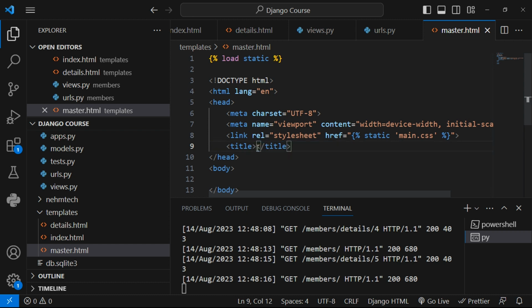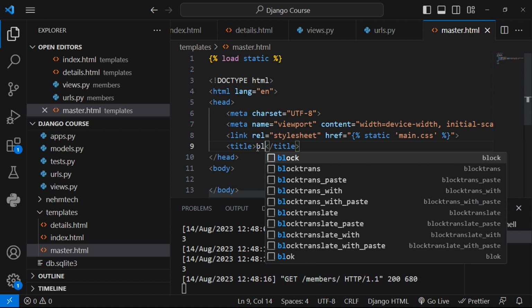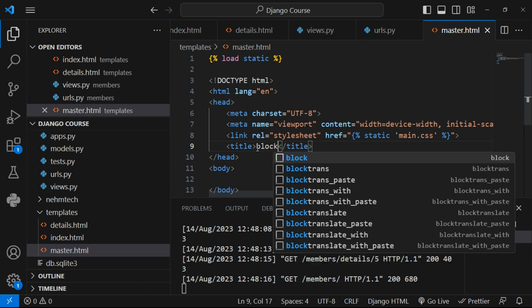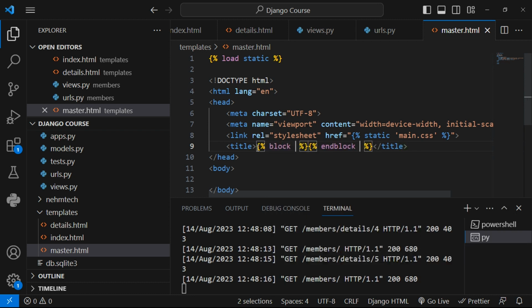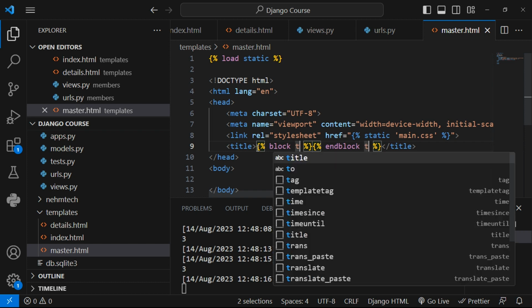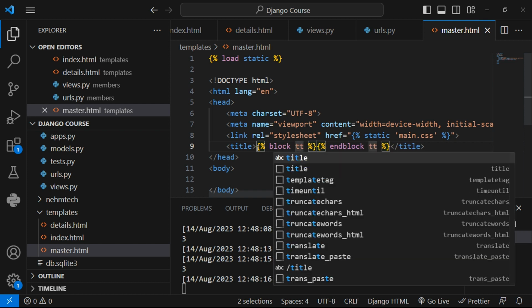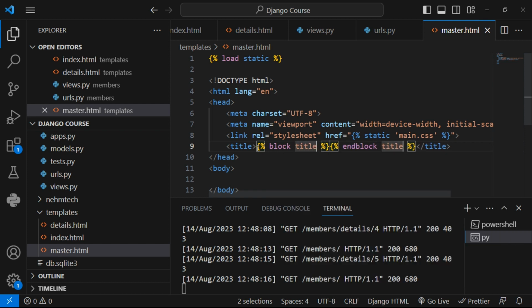So here guys, I'll just say block, then I'll give it a title. Let me call it title, right? Let me just use the block title, and then I should have the end block here. So for end block, you can add in the title, or I can just leave it the way it is. But when you just say end block, it will be super fine for us.